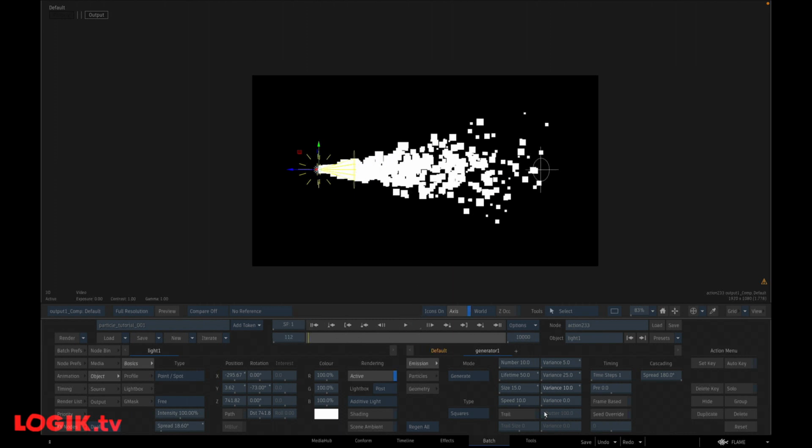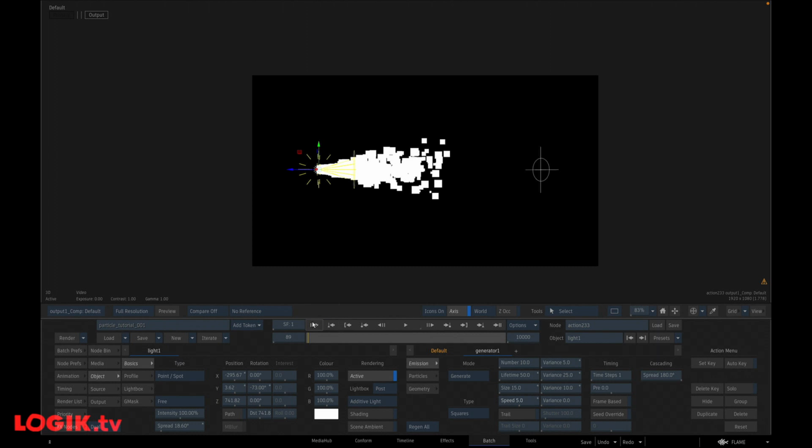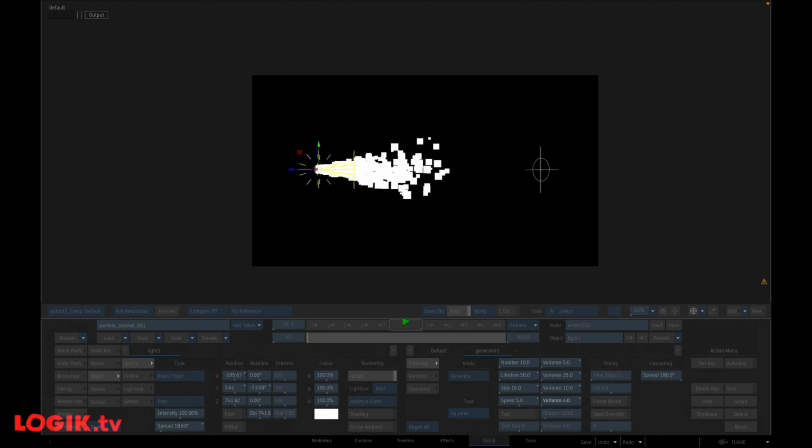Same goes with the speed. The speed parameter affects the initial speed of the particles, where the variance adds some variance to the speed. So some of them are faster and some of them are slower.